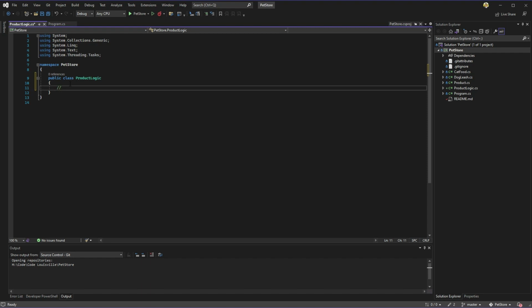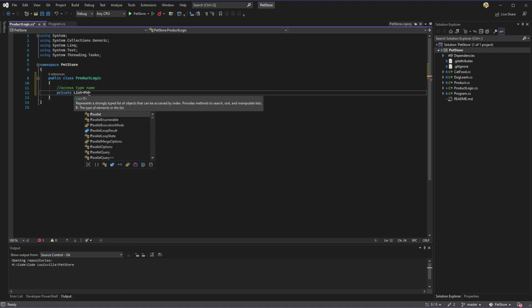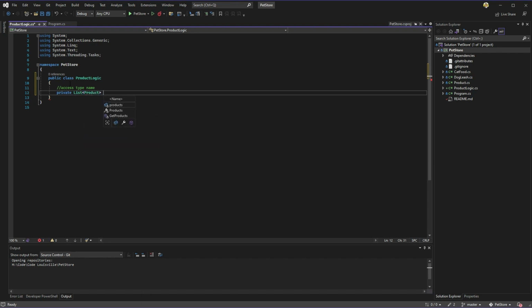But remember, when we declare a variable, we need the access type, which I'll just call access, the data type, which I'll just call type, and the name. So this is going to be private, and it says the type is list products, and it's going to be called underscore products.